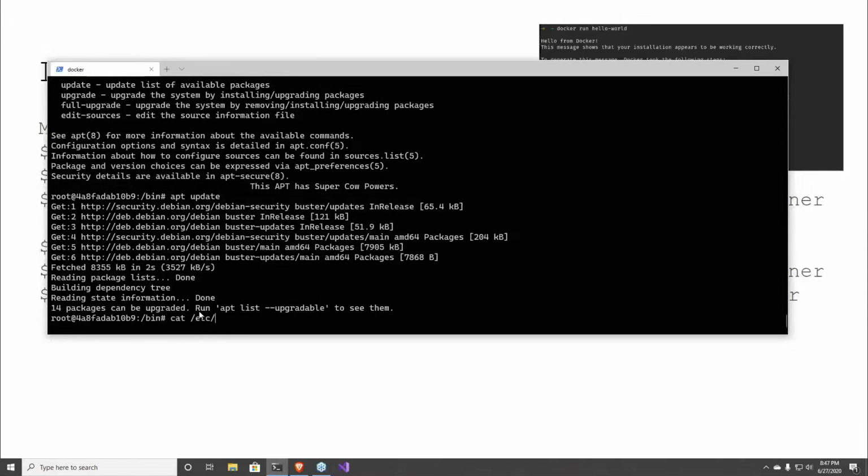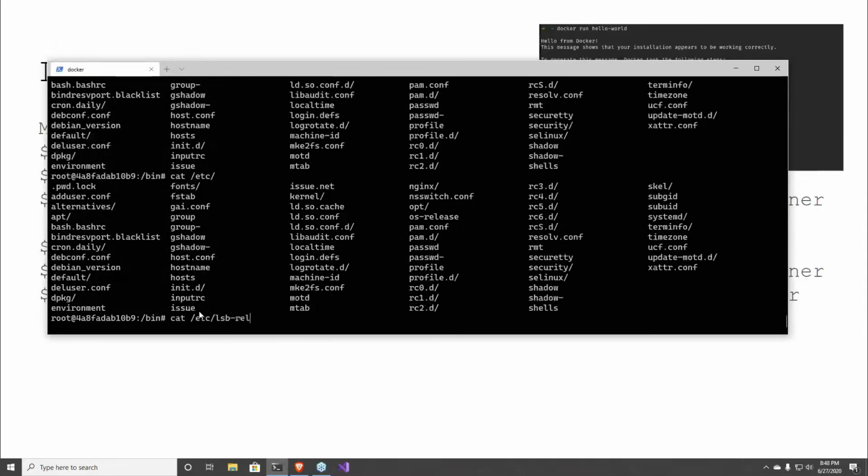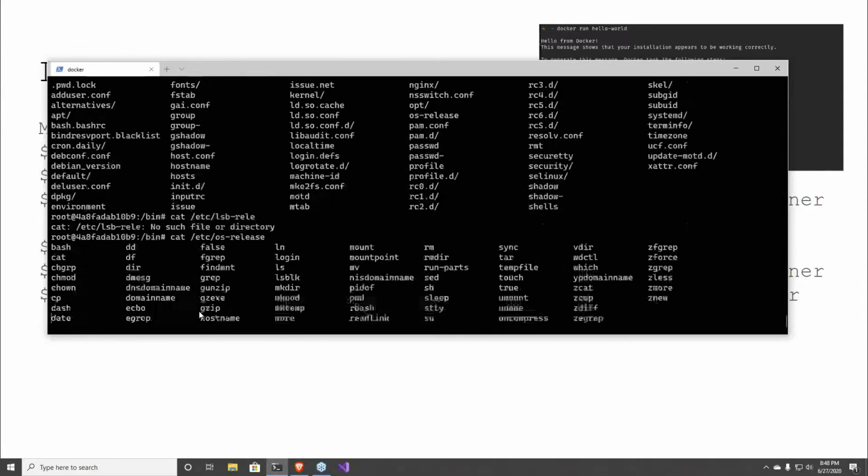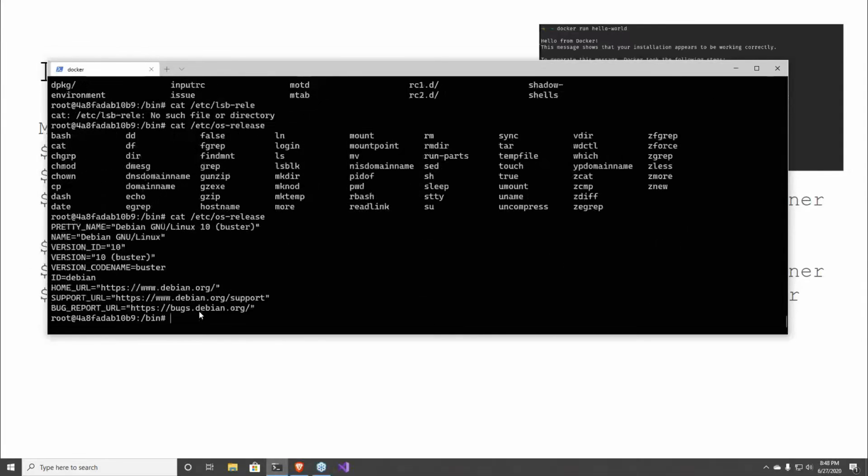So this container might be Ubuntu. Let's see. lsb_release. No. Could be Red Hat. No. Debian. So this particular container is doing a Debian type of process. So pretty cool, right?